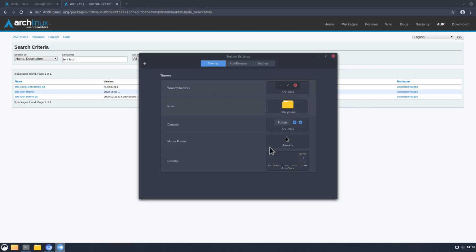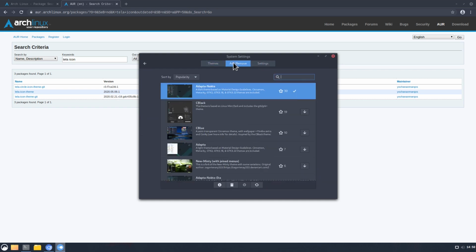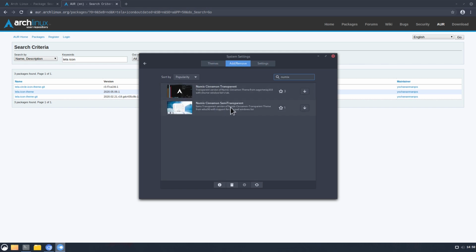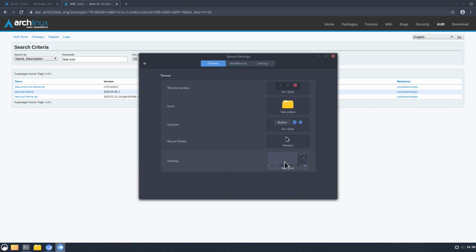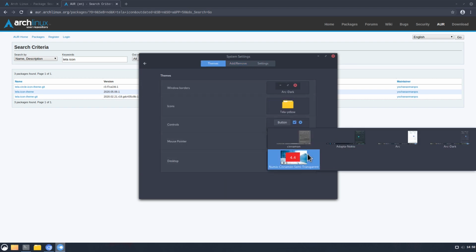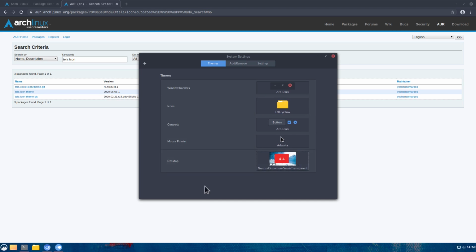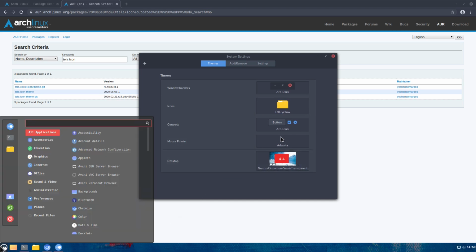So let's close this up and let's go back here to add and remove. And let's search for a transparent theme. There is one which I really like. It's called Numix Semi-Transparent, this one around here. So I'll just install it and I'll go back to themes here and go to the desktop and I'm going to select it right here. So what this provides is a transparent panel here, and also on the menu we have some transparency.